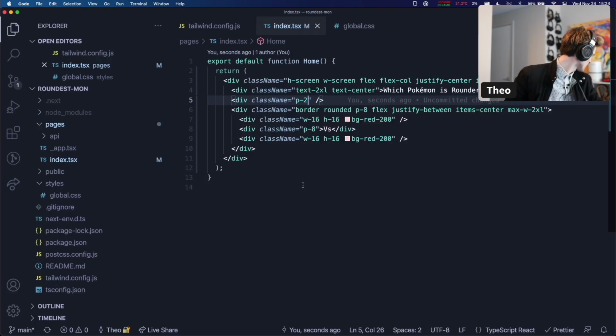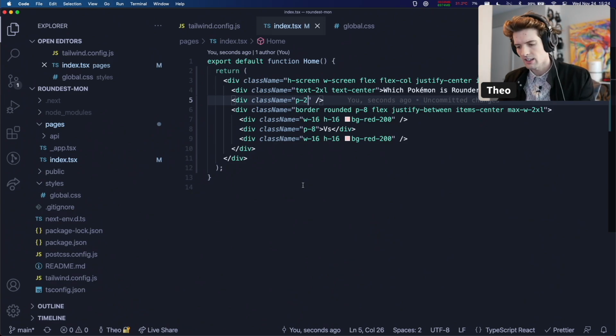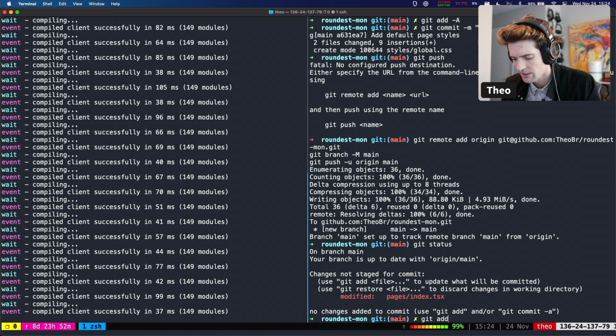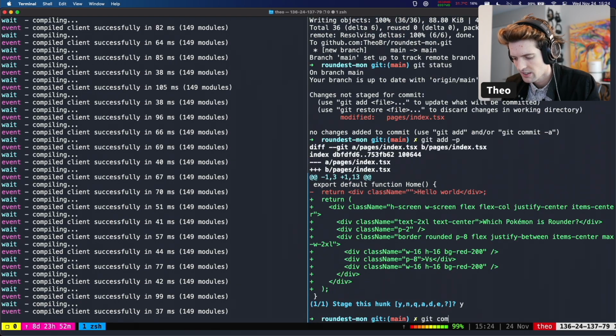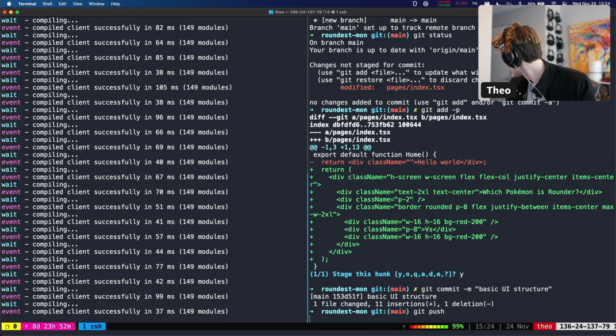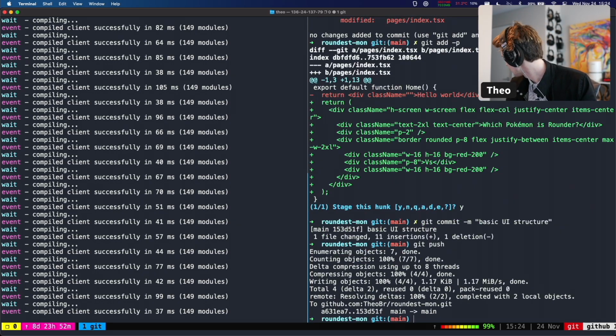My cat's knocking things over. Stop it, bud. I'm gonna quickly commit this. Basic UI structure. And, buddy, I just let you in. You don't need to be out already.